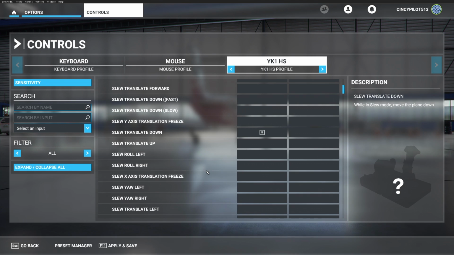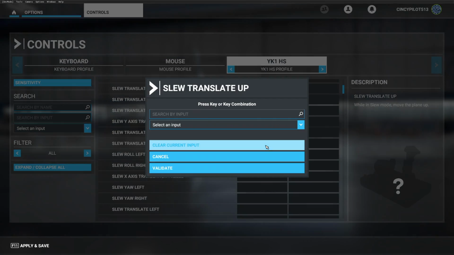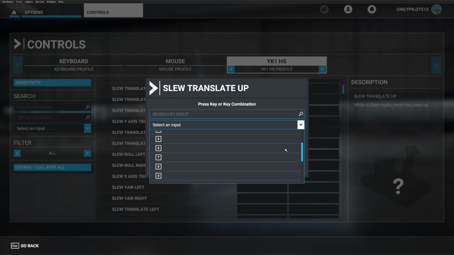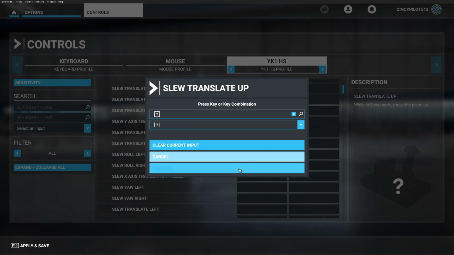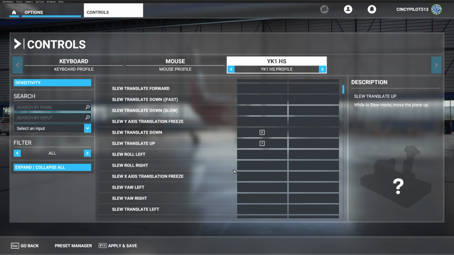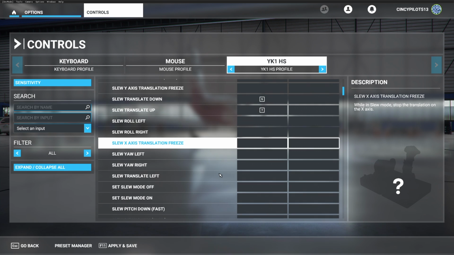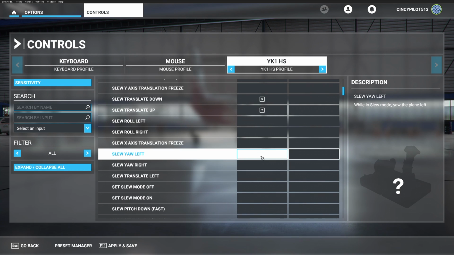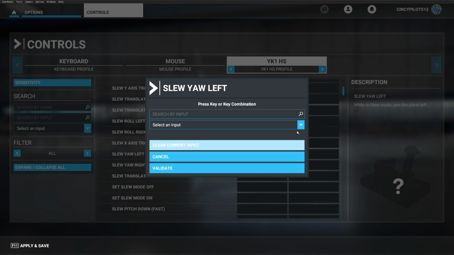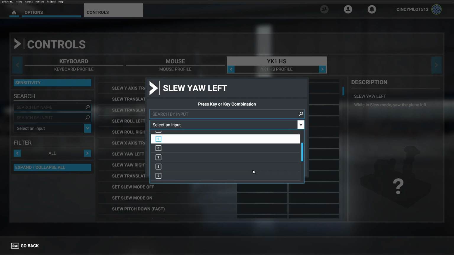Let's test it. 5. Okay. So when I push down on the hat switch, straight down, I'll move down. Here we have SLEW translate up, and that will be number 7 because it's counterclockwise 5, 6, 7, 8. Starting at the bottom, 7 is the top. Okay. Now let's find SLEW translate right.